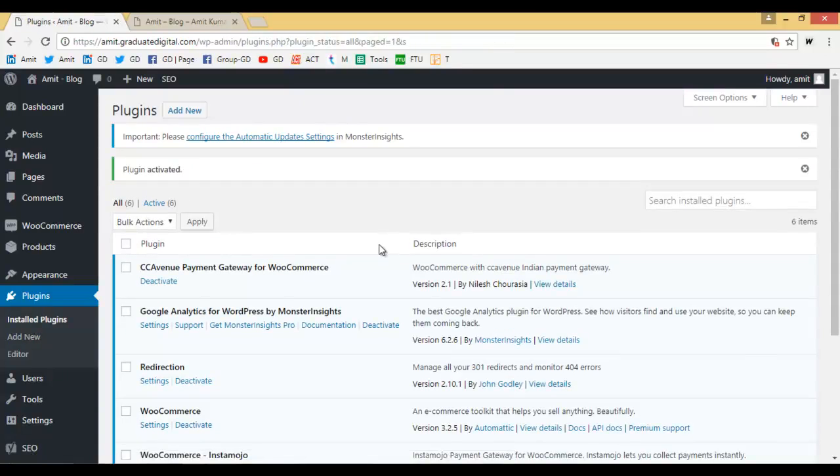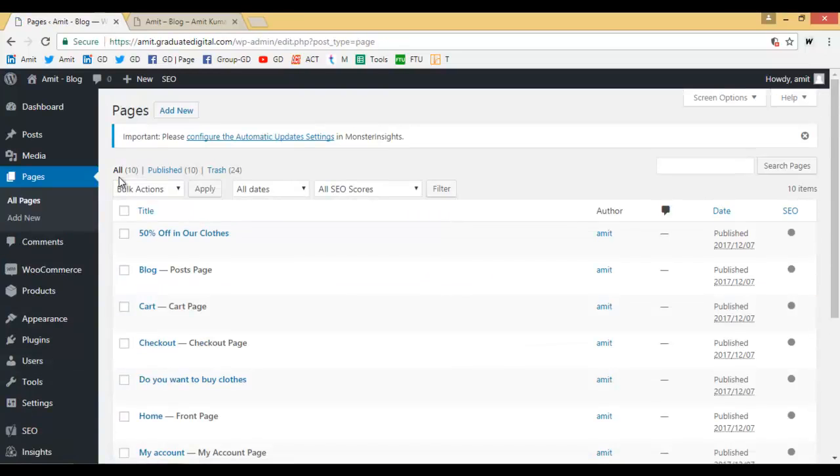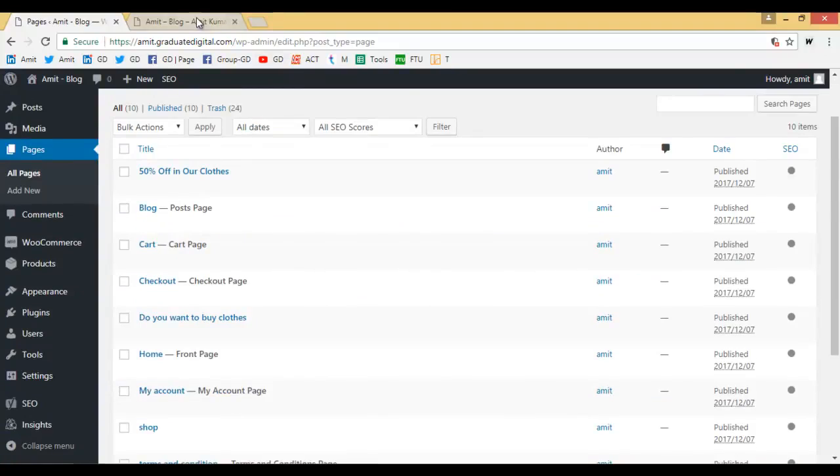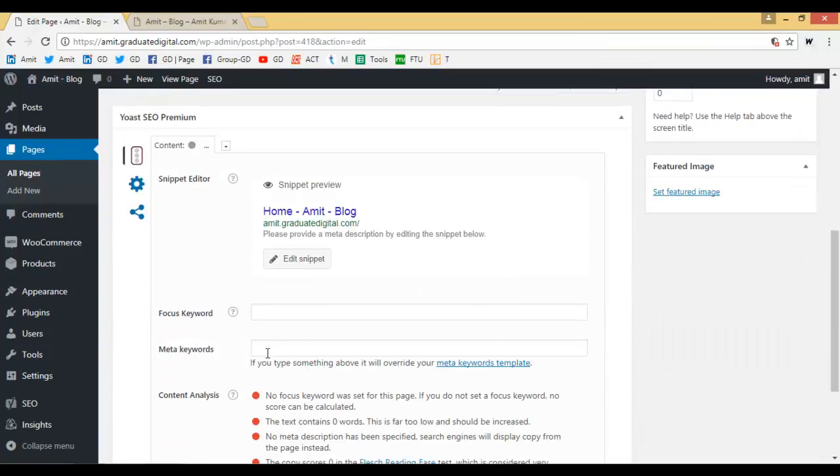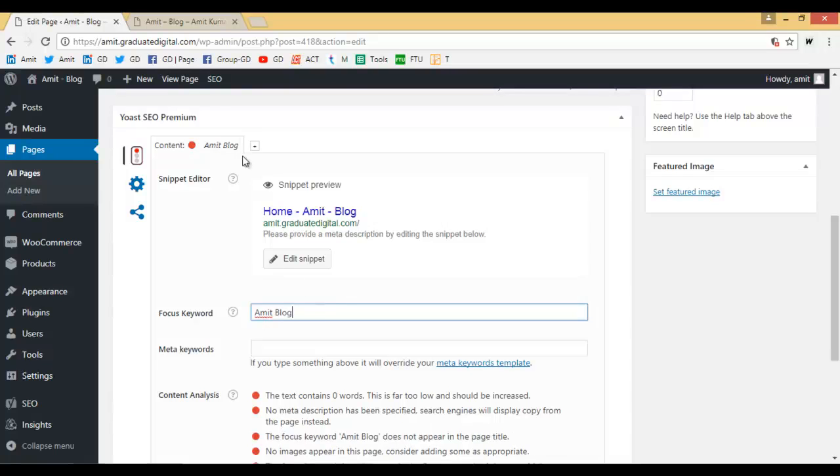What we can do now, the very first thing, is set the meta description and keyword for all the pages you have. Like the front page, my front page is Amit blog. So I'll see the front page here. Click on edit to add the meta description. Here I can write the focus keyword, Amit blog. So it's showing red. Understand this. Red in the sense this contains 0 words. This is far too low and should be increased. No meta description has been specified. So those things you can do from here.